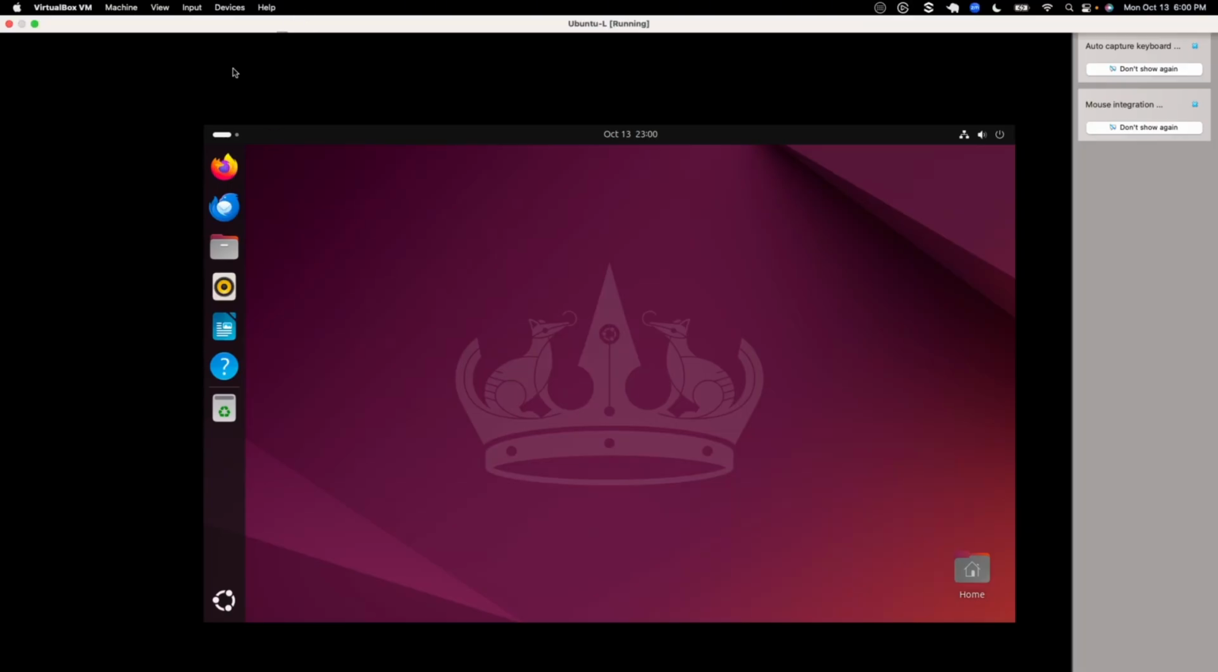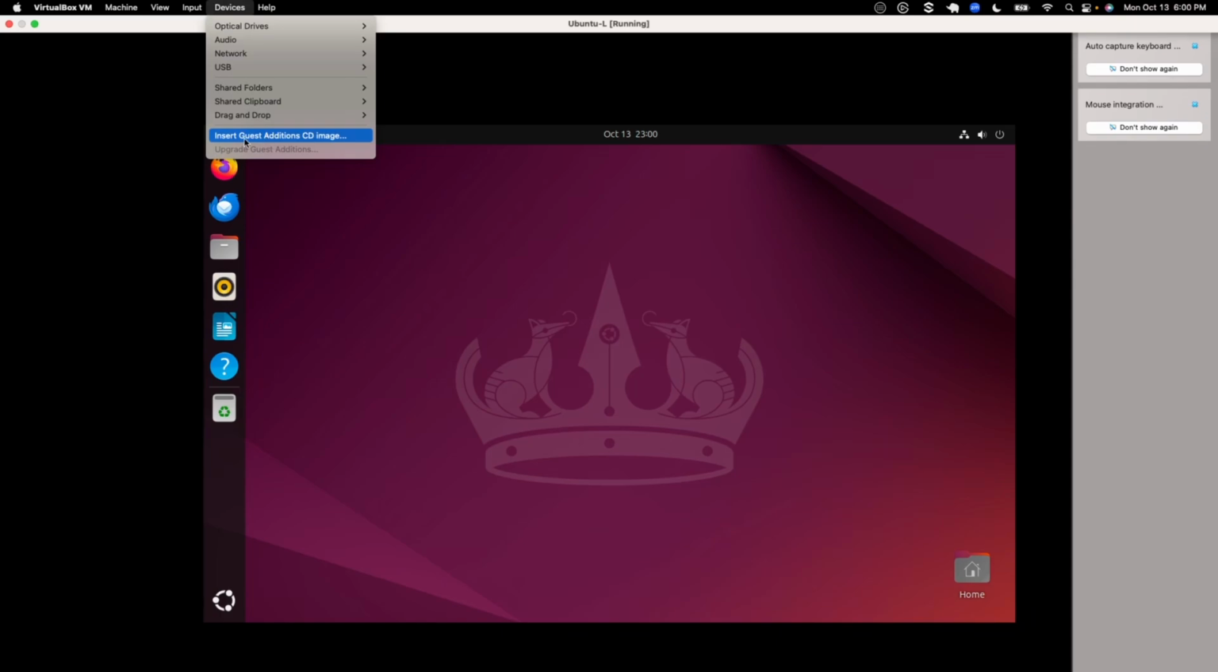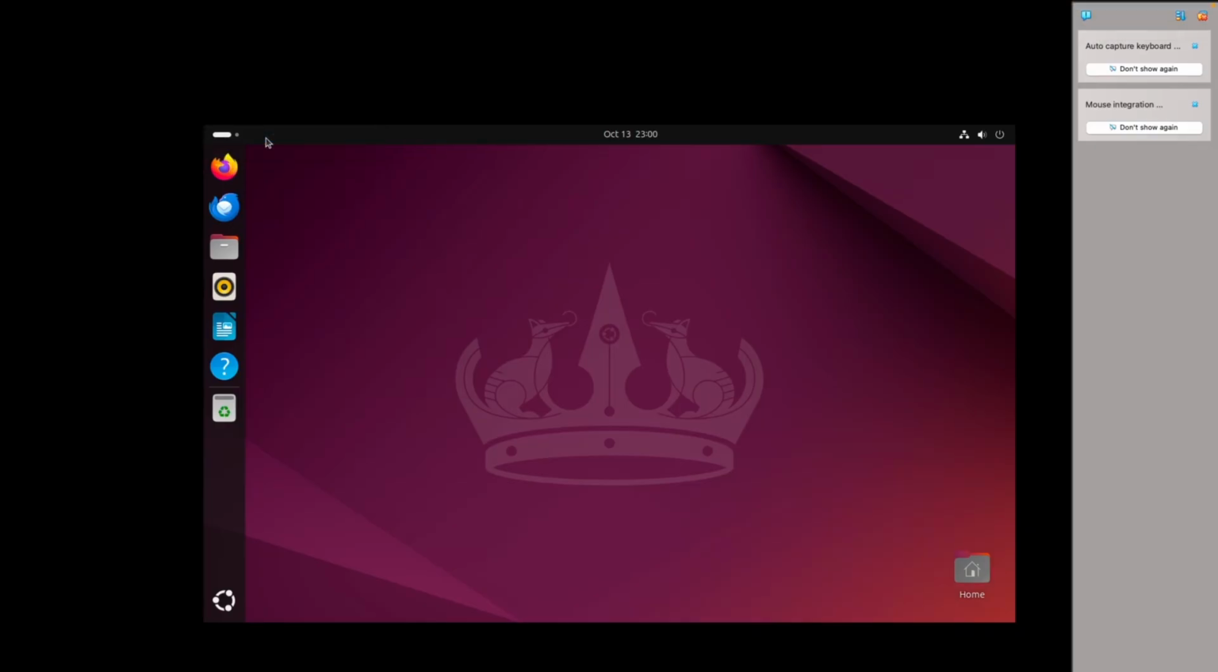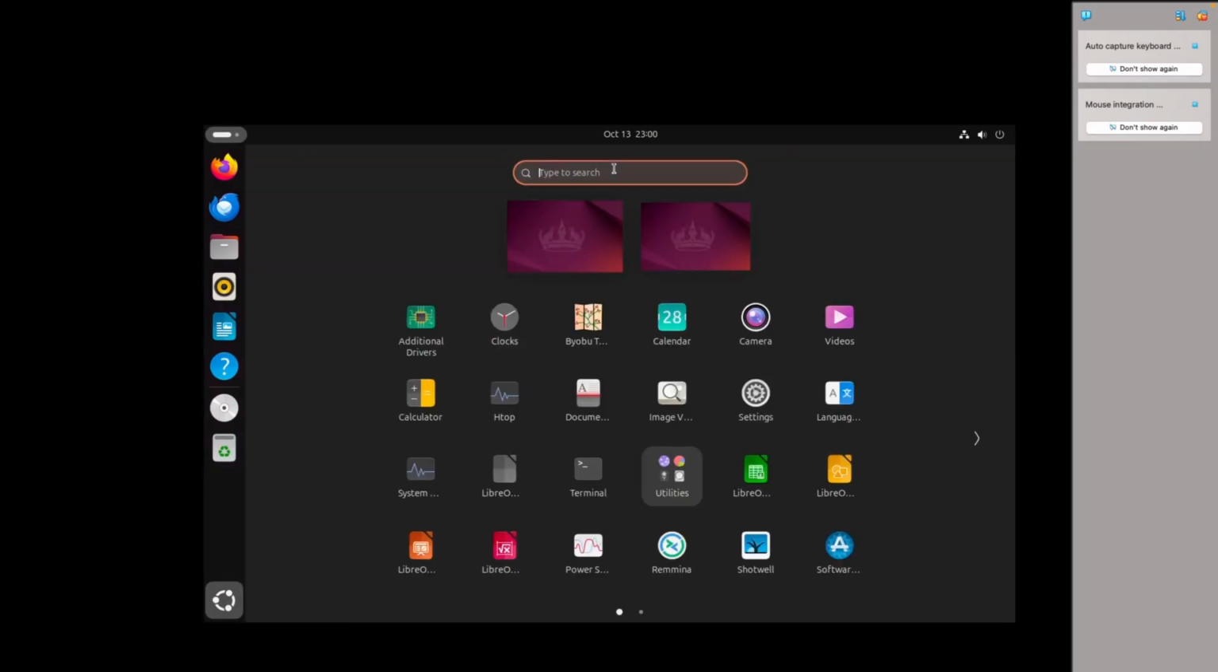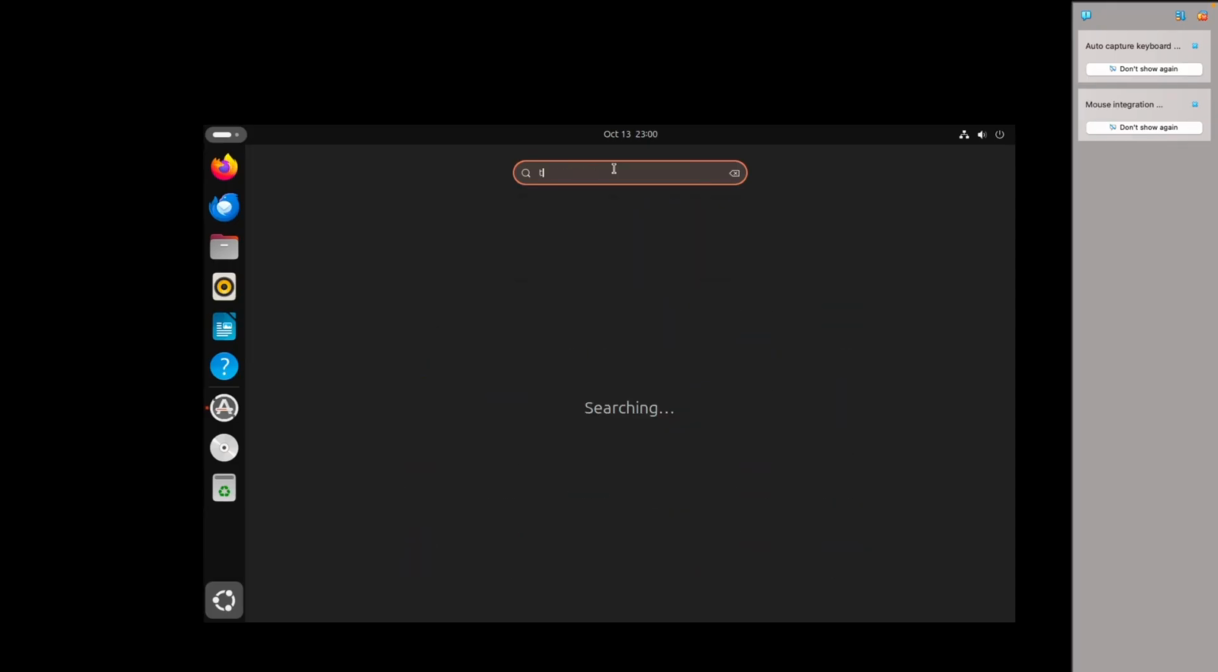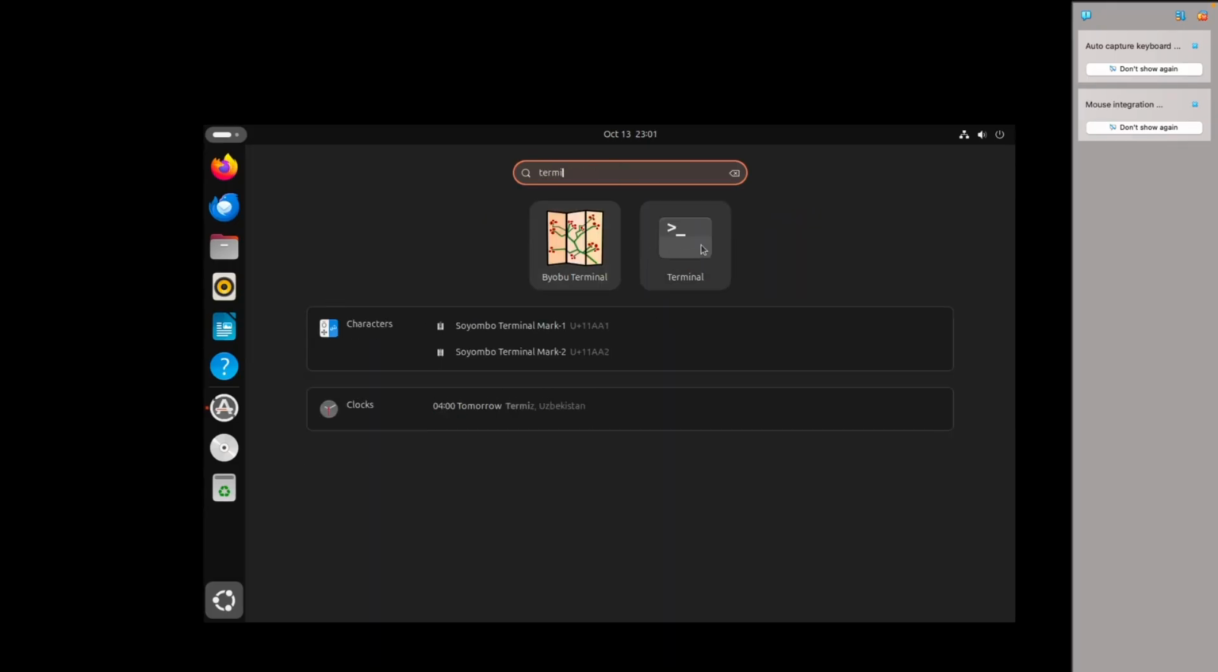You need to do something we call the guest additions. So for that, it's optional, of course, but if you click on guest additions and insert guest addition image, you do that. Then you want to come into the server itself and do a search for the shell. Okay, you can type terminal and then click on that.